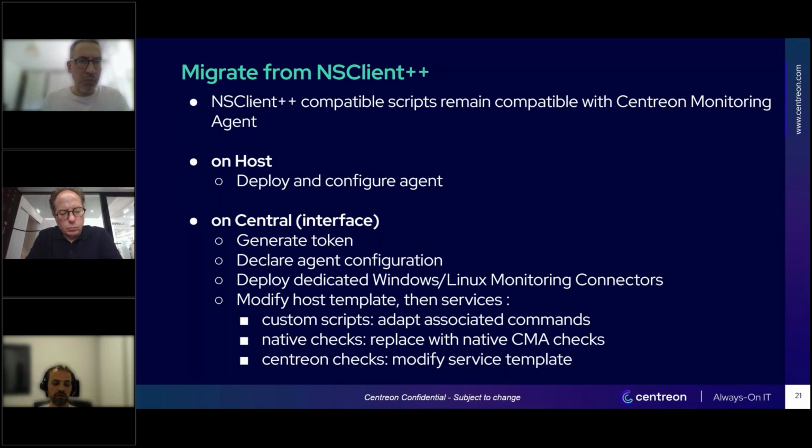Second case, you are using NSClient native checks. CMA also has onboard native checks, so I advise you to switch to the CMA native checks, because CMA will not be able to execute NSClient native checks. So here you will have to replace the services to use the CMA service template and a command to execute the CMA native check, because the CMA native checks are totally different. The command is totally different in terms of syntax. And we had a lot of questions about that.